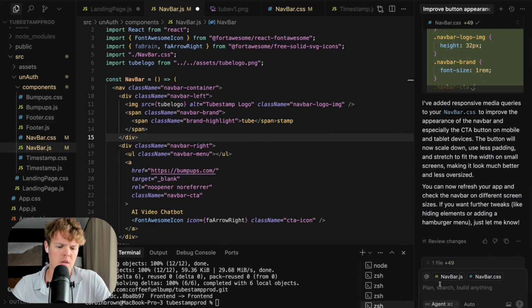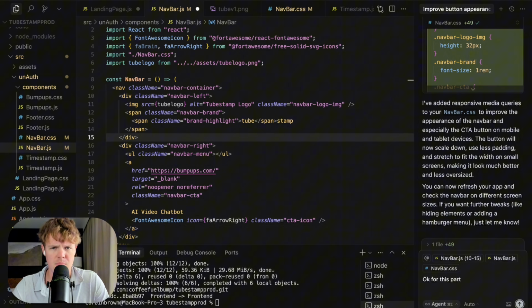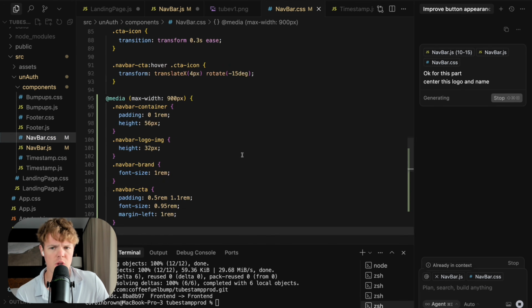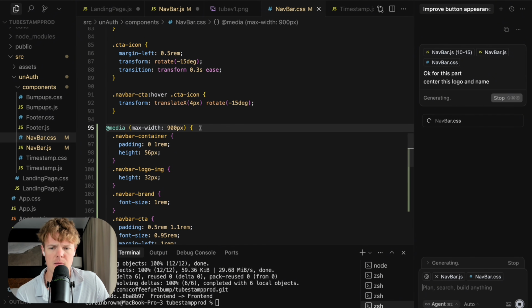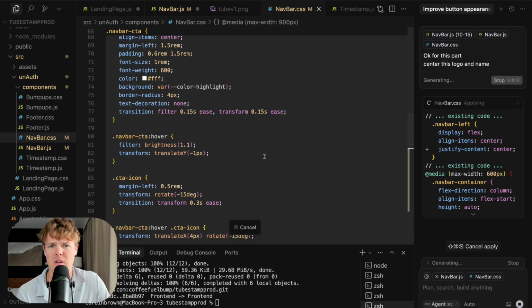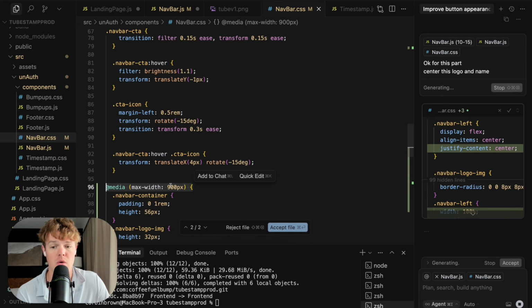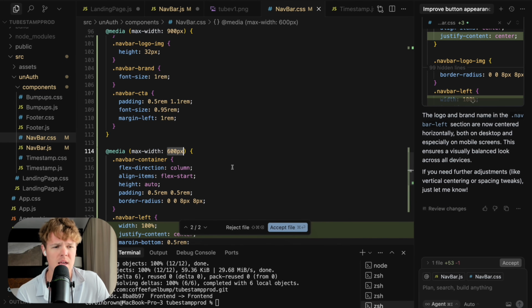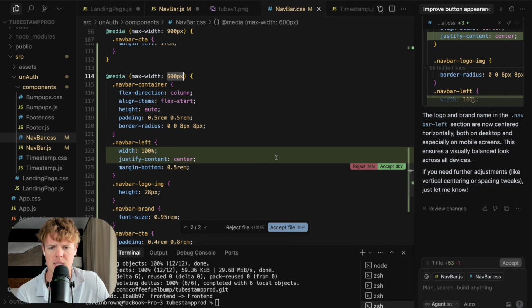I'm going to come over here and say, okay, for this part, paste the part, center the logo and name. Enter. I hope it interprets that as for mobile, and it doesn't do it for all of them. But let's see. Real quickly, what you're learning here, though, is that when you see that app media max width, this is when we're dealing with responsiveness. Everything above this is going to be what it's standardized to look like below these hard set limits of 900px or alternatively 600px. Now, this was smart enough to know that I meant just with the nav bar on mobile.